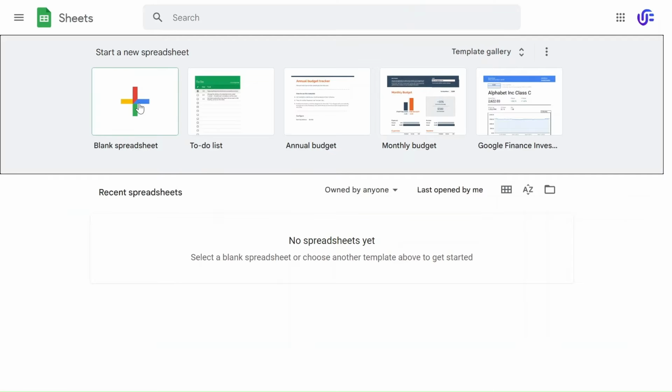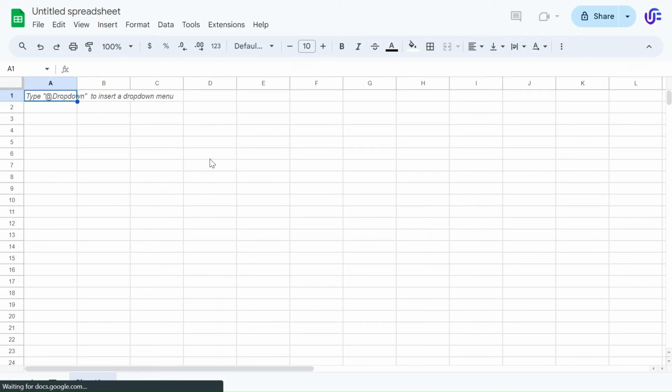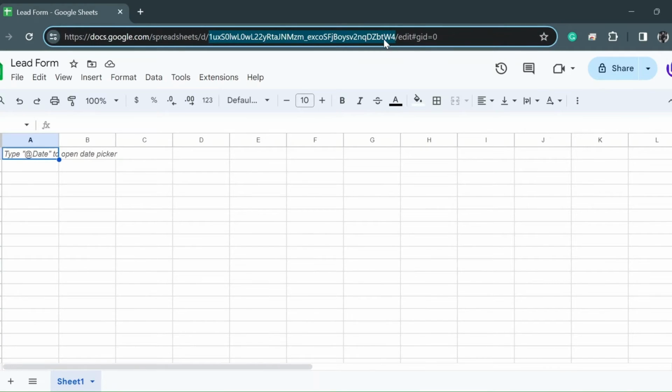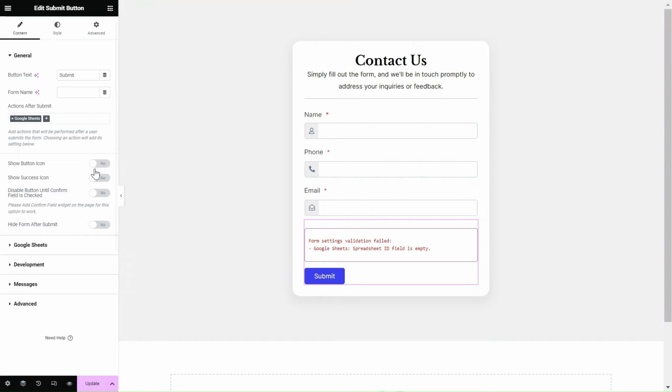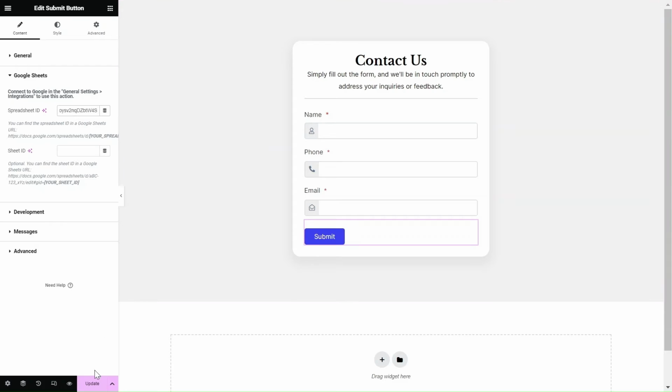In step number five, just create an empty Google Sheet and leave it empty. Step number six, copy the spreadsheet ID from the spreadsheet URL and paste it in the submit button settings. This will ensure a seamless connection between the form and the Google Sheet. Finally, step number seven to finish up.